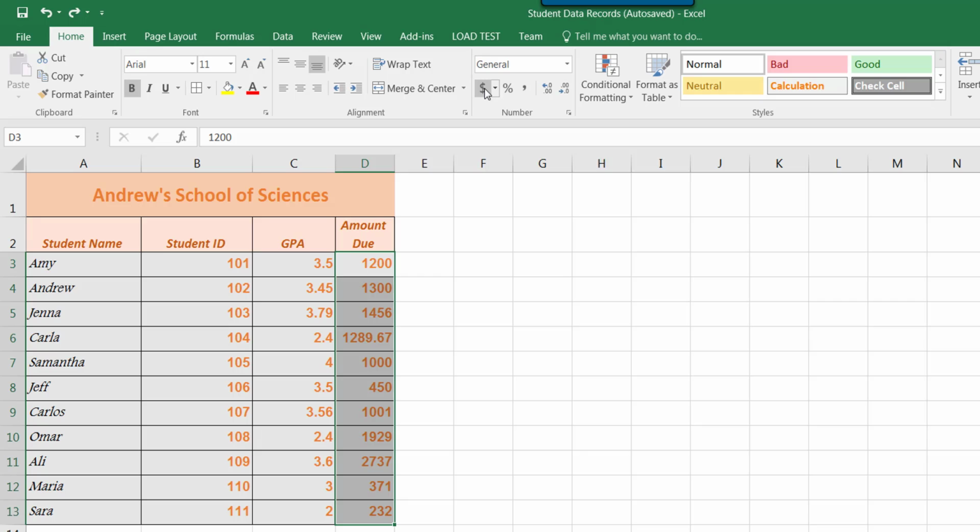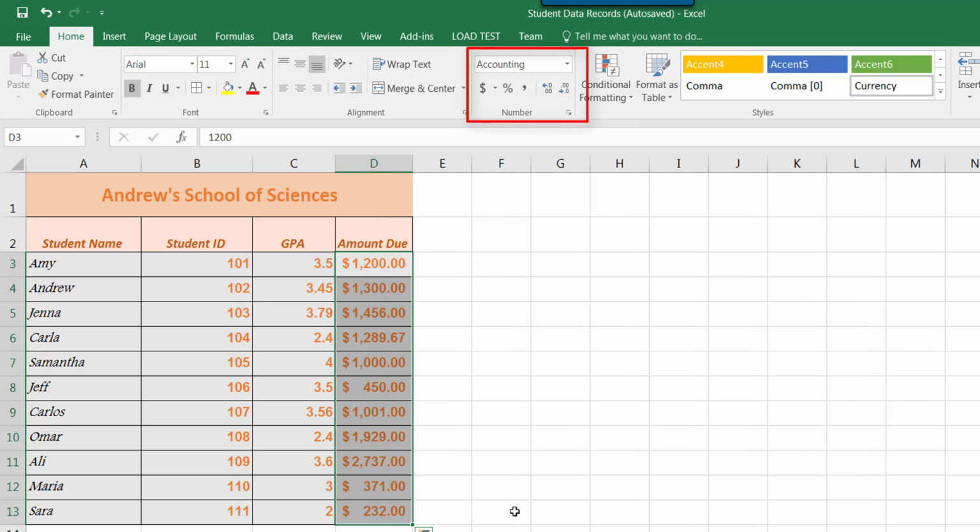So I have all these values selected. Next, in the number group, I have this dollar sign option. I can simply click on it, and that will give my numbers a dollar format, where after every three digits it puts a comma, it adds two decimal places to the right of the decimal, and adds a dollar sign.